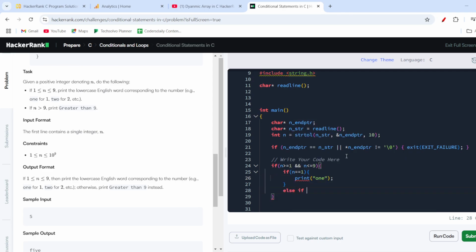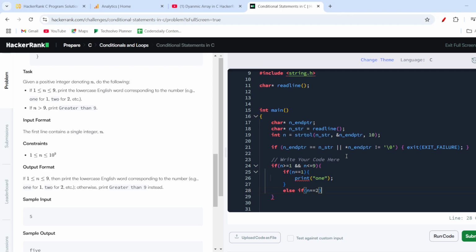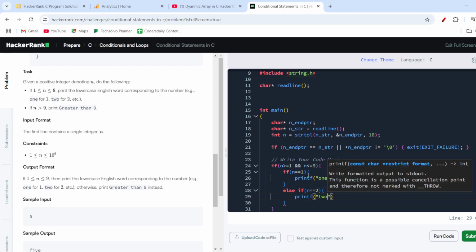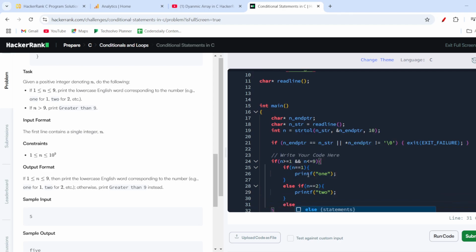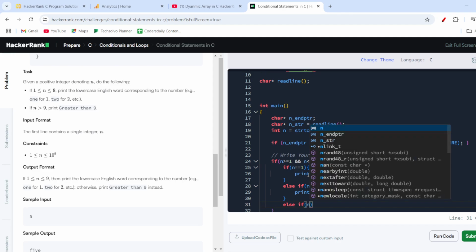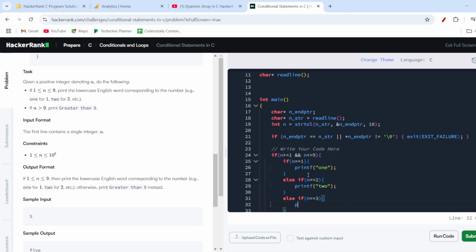Else if n is equal to 2, what I'll do is I'll print, or I have just written print, but it should be printf. I mostly code in Python also, so over there it is print only. So printf two, right? Else if n is equal to 3, printf three, right?